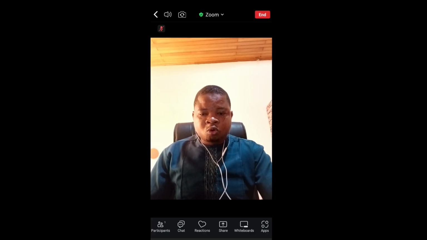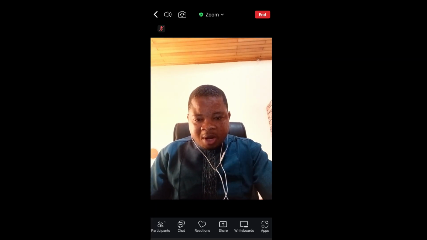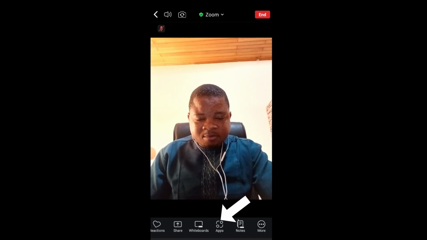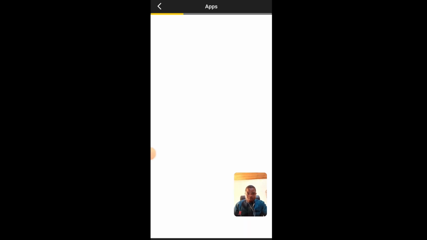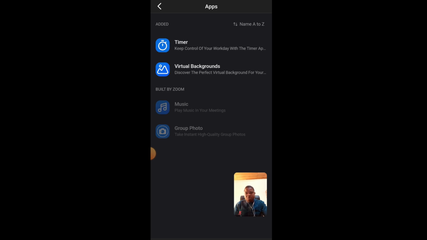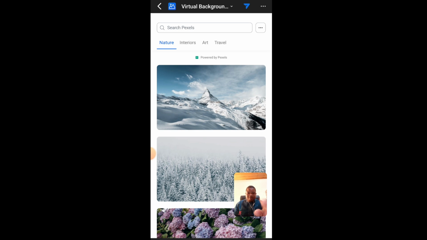So when you log into the Zoom meeting, you scroll to the left and then you will see apps. So you click on the apps, then it will take you to this place where you can see virtual backgrounds. So you click on the virtual backgrounds. So it will take you to the range of all the virtual backgrounds they have.